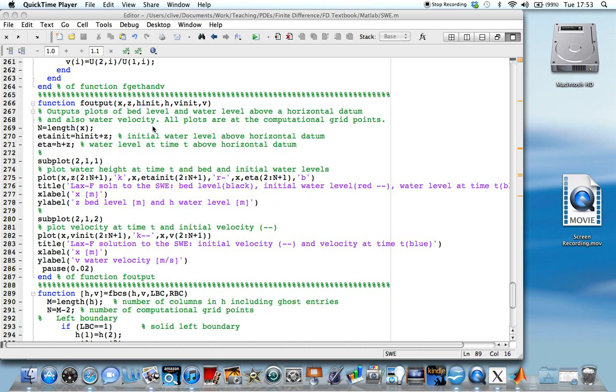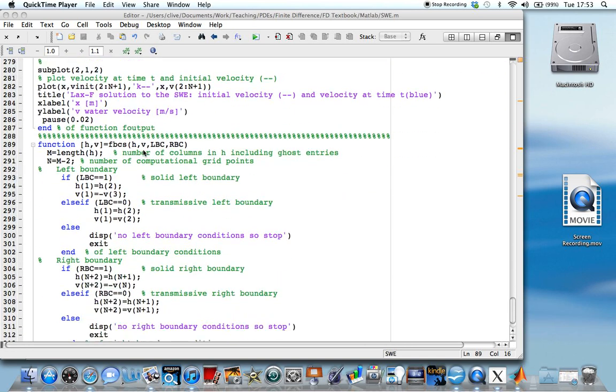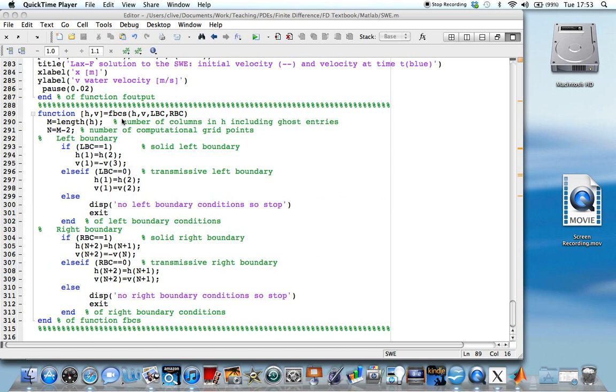Having done that, I can call up an output routine to plot the various quantities. And finally, I've got a function to calculate the boundary conditions. Basically, if the flag is set to 1, I've got solid boundaries, which means that H1 is H2, but V1 is minus V3. And if the flag is 0, then you just set them to be the same. This has been covered in the notes. So I think that's about all. At this point, I will run the program and we can see what happens.